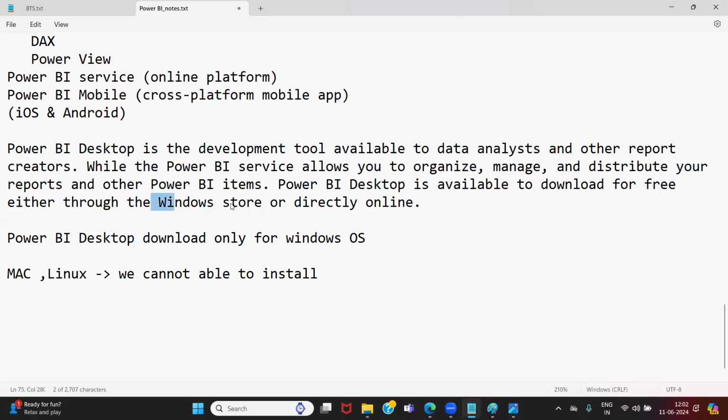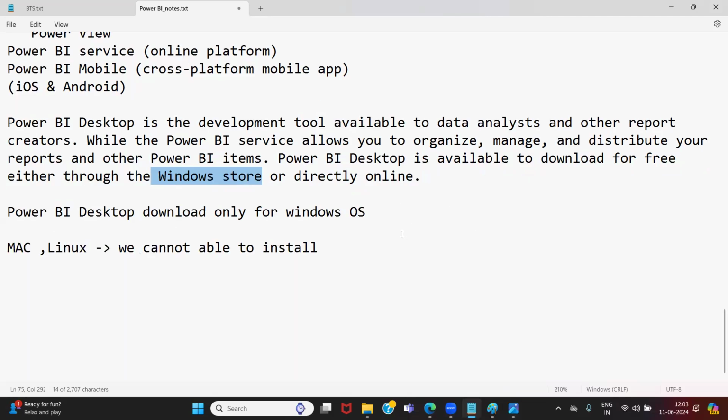Otherwise, you can go with the Windows Store. You need to purchase from the Windows Store. From the Windows Store also you can work. And you need to pay for that, I think. Okay, that is the one thing.